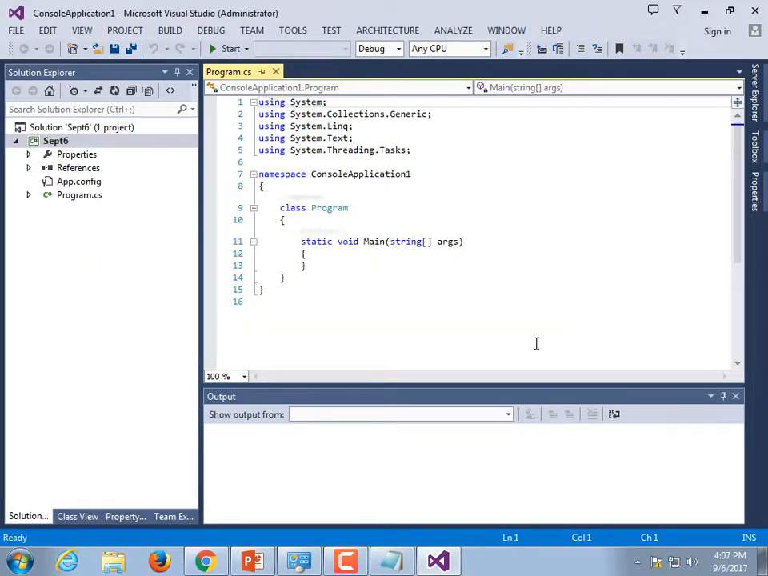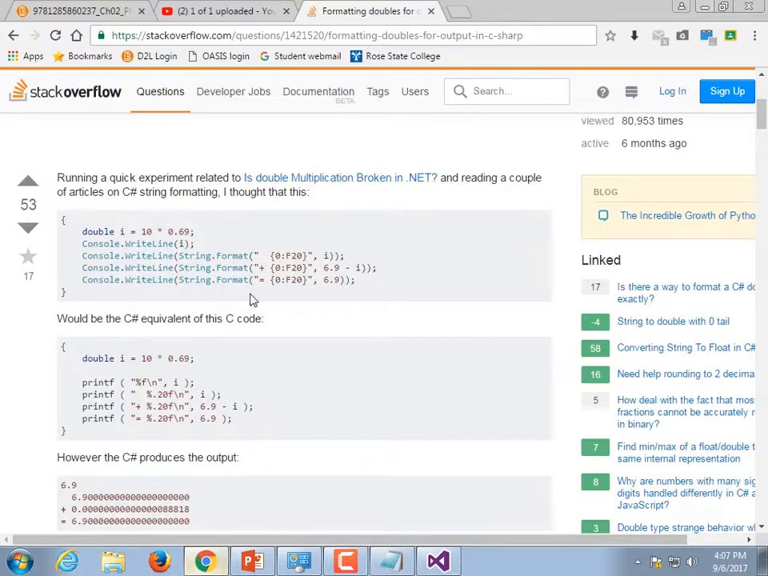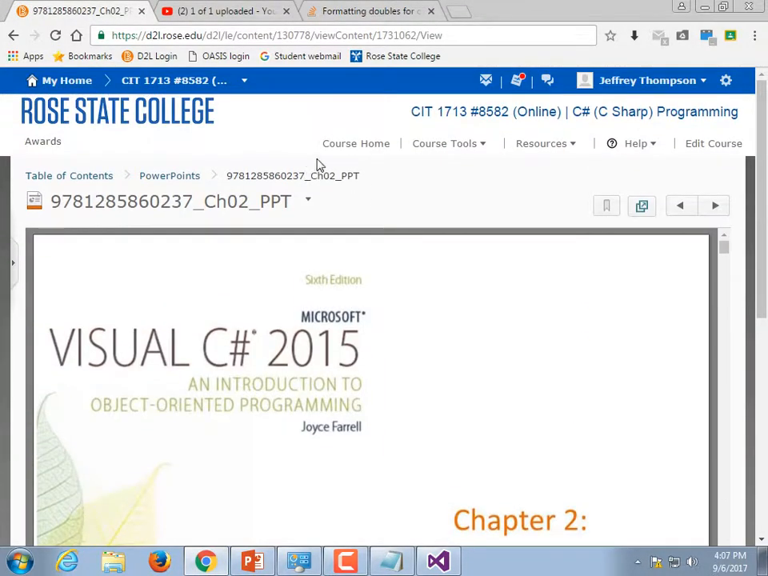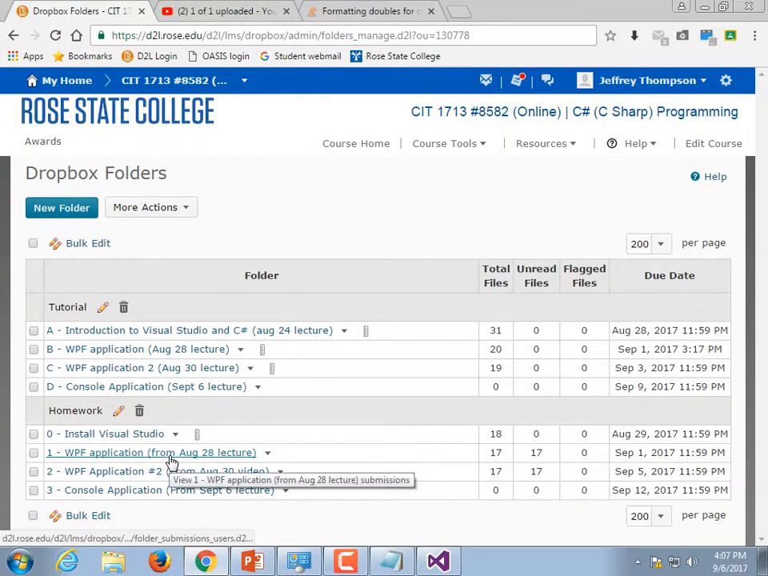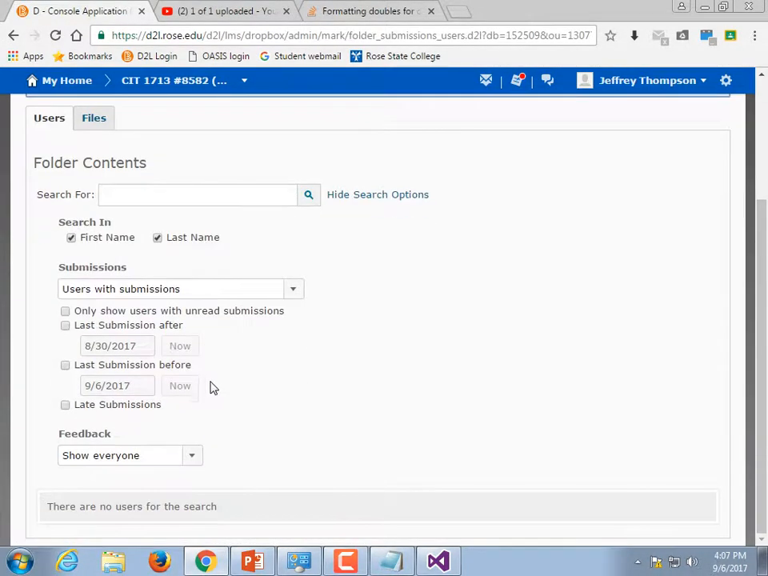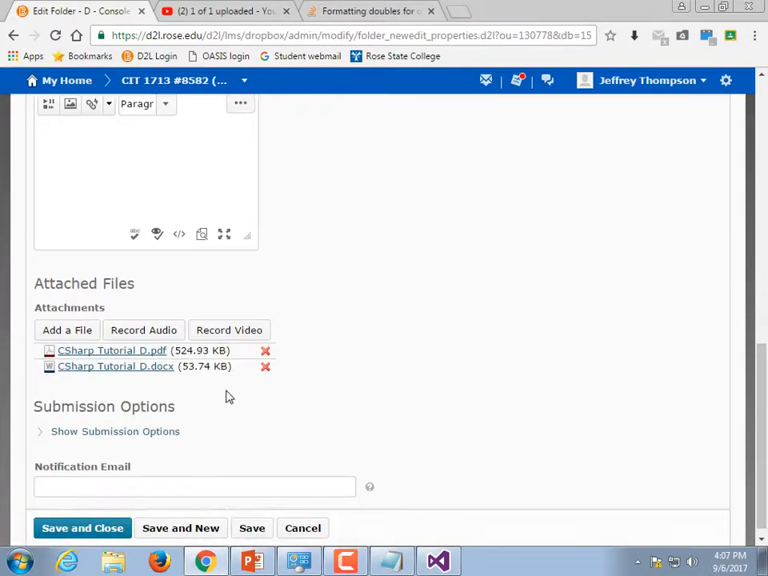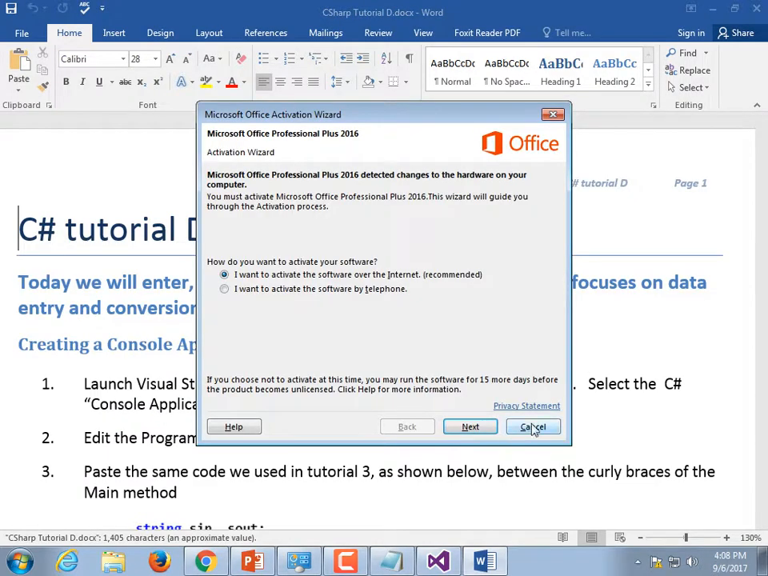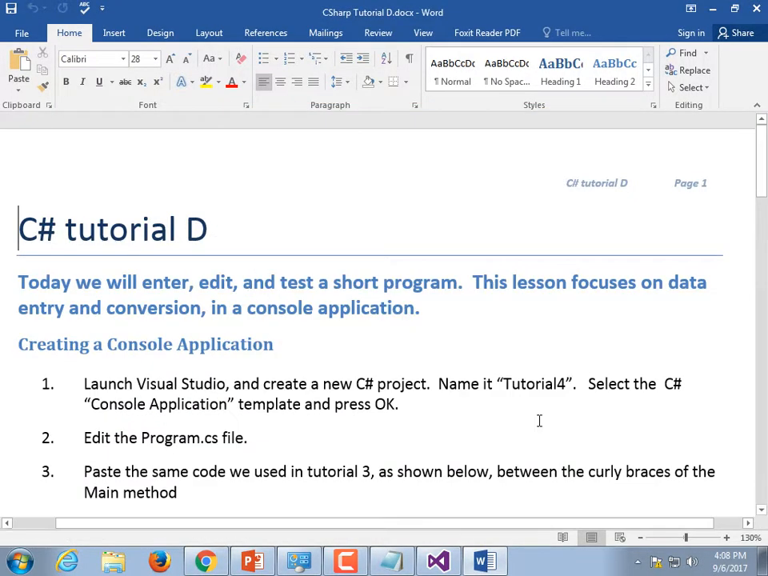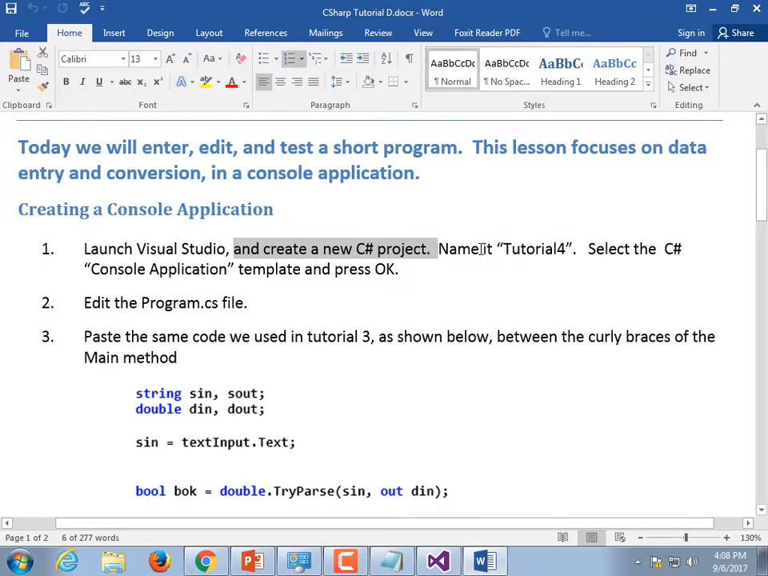All right, let's go ahead and do the short assignment, the tutorial. So I'm gonna go back, go out here. It's gonna be pretty short because it just does pretty much what we've done. It's just throwing in, asking for some input. And it seems like we've kind of done this already, but a console application, we're gonna come here. Here's our documentation for what we want to do. So we're going to create a new C# project, name it Tutorial 4, choose console application, and then immediately do save all. I need to add that to the instructions.